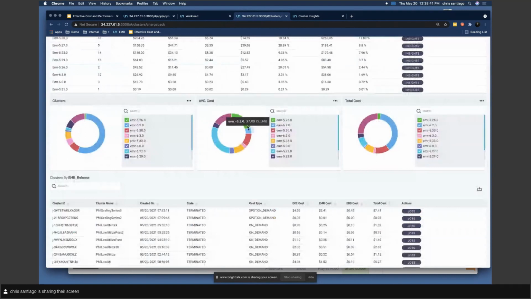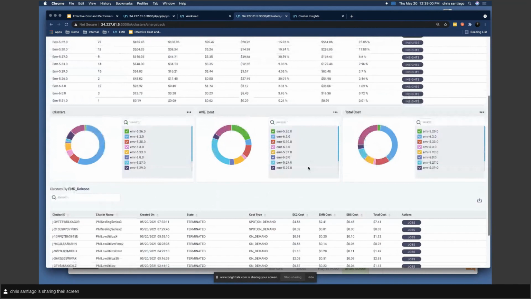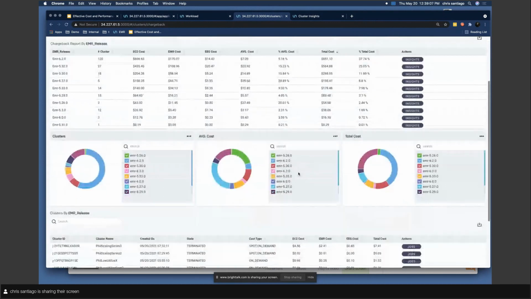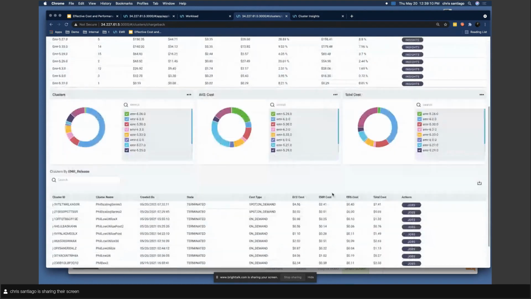So if I really just want to have a visualization of where my spend is going, I can get that as well. Based on what I'm seeing here, from an average cost perspective, my EMR 5270 clusters are actually spending slightly more than my EMR 5260 clusters. But again, very good visualizations for tracking, from a visibility perspective, where my money is going. We can take this even further.